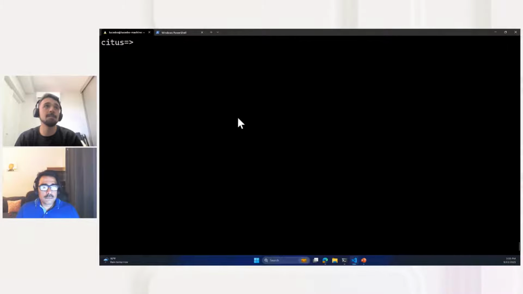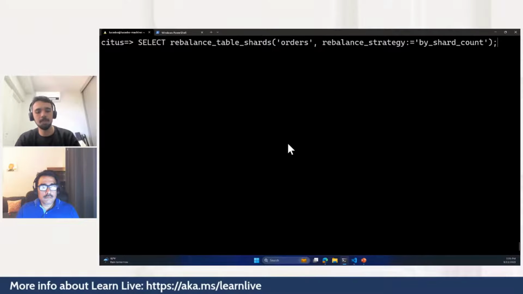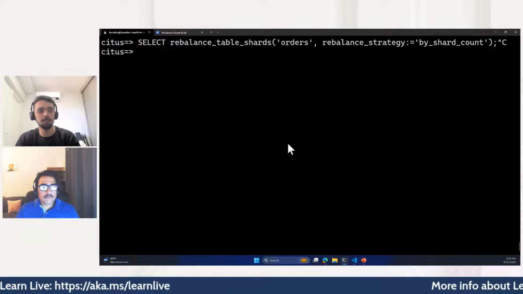It is the rebalance table shards. I want to execute this, but we don't have any data here, but this is what I told you guys about. So we have different strategies for the rebalance operation. We have by disk size, we have by shard count, and you can also define your own strategies using Postgres functions, okay? So this is very, very useful, right? So this is all about monitoring.